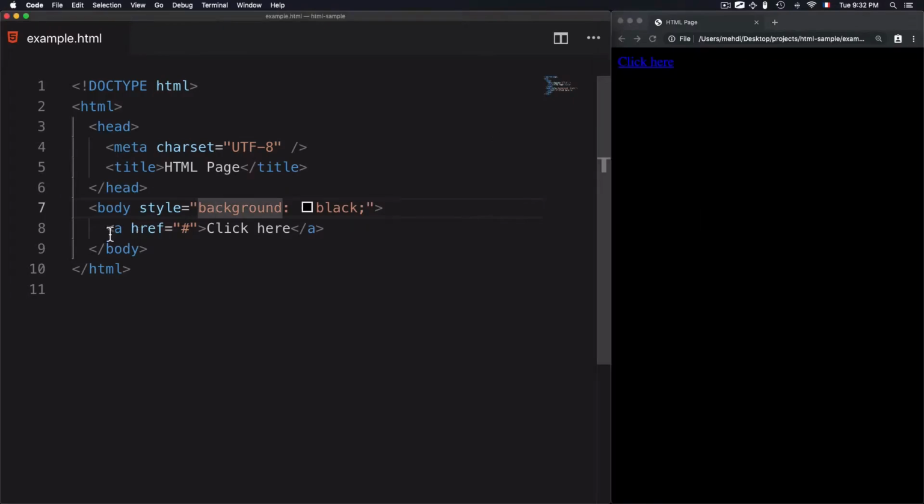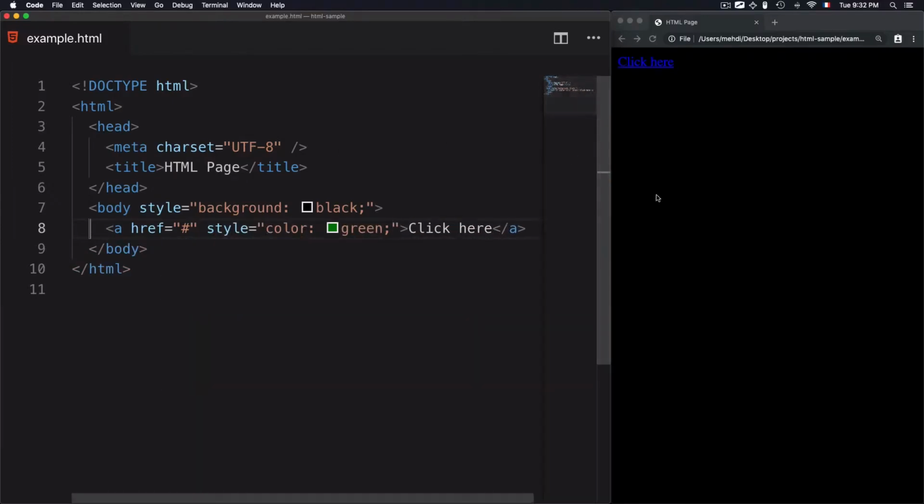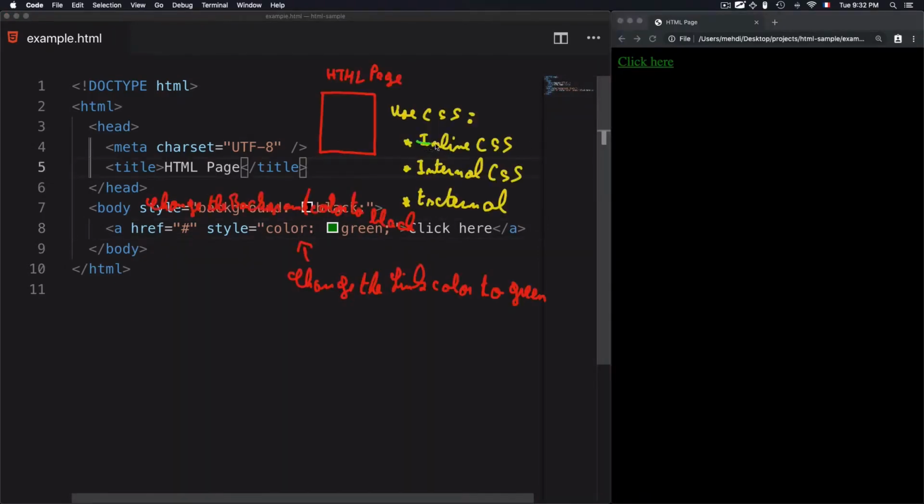For the next one, I have this link that I want to change to green. Same here, I'll add the style attribute, then the value of style will be color green. Now if I refresh the page, the style of the link is changed to green and the body is still black. Now the first solution is done, inline CSS. Okay, let's remove all of that.